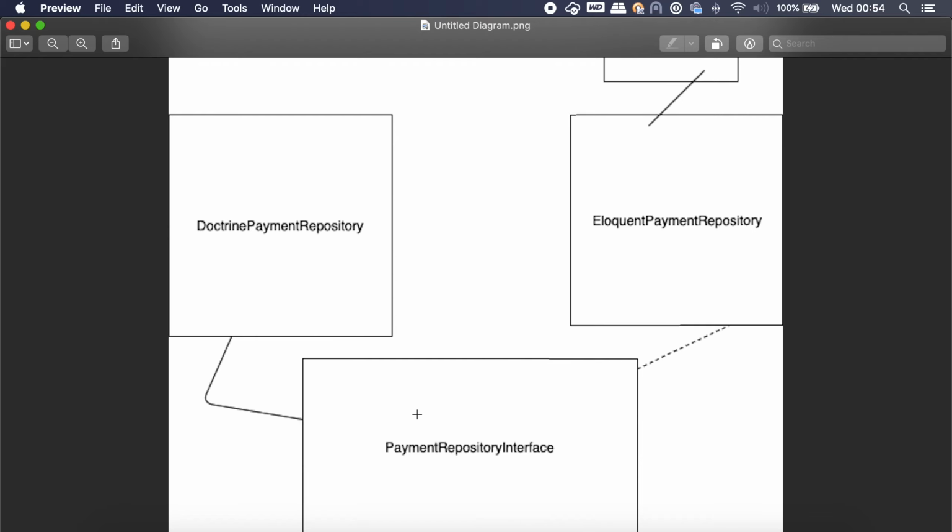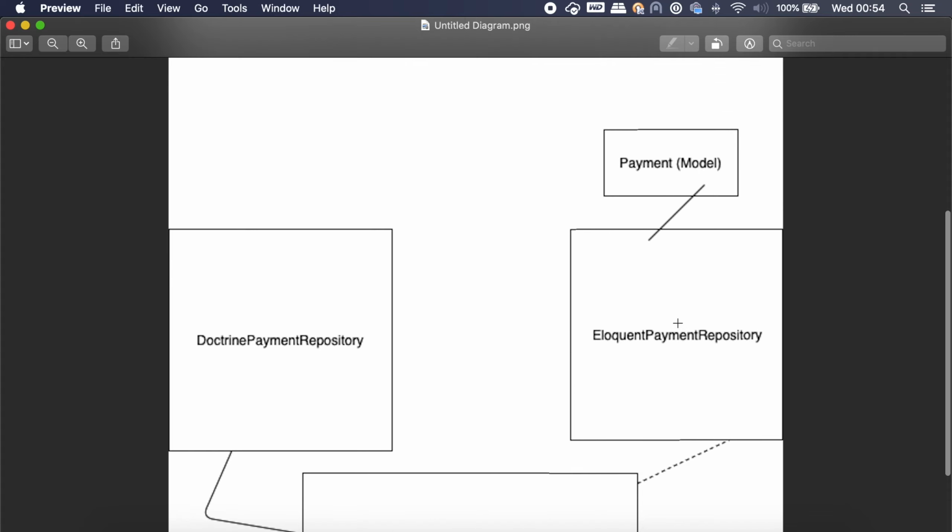Now, the reason why you do this is because right here you have a swappable implementation. You should be able to effortlessly switch between the Eloquent payment repository and the Doctrine payment repository.